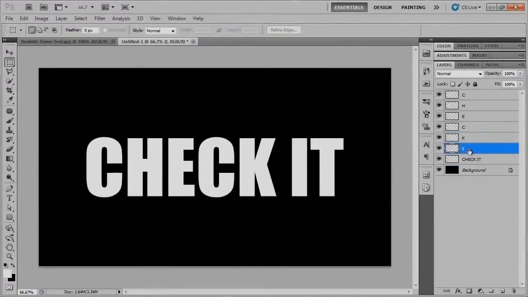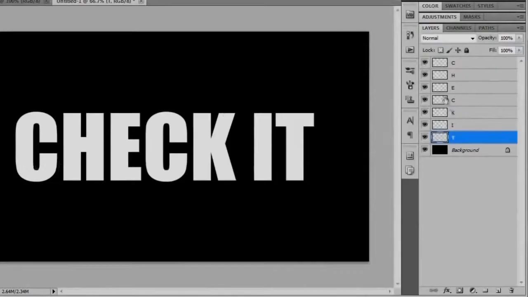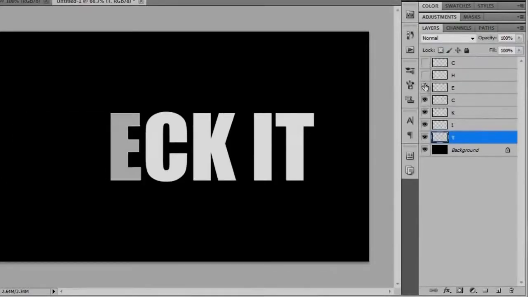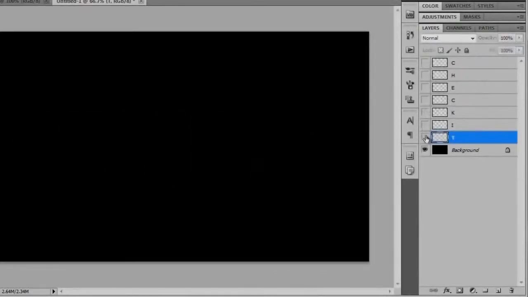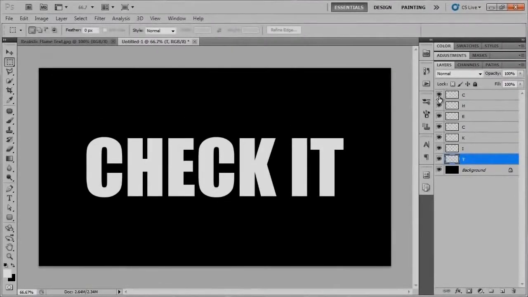And then when you get to the letter T, that should already be by itself, so you can just rename this original layer T, and you should be set to go. So just to check, we'll do Checkit. That's all of them, so we are set to go. The next thing we need to take care of is to make each of these letters kind of a fiery sort of look.